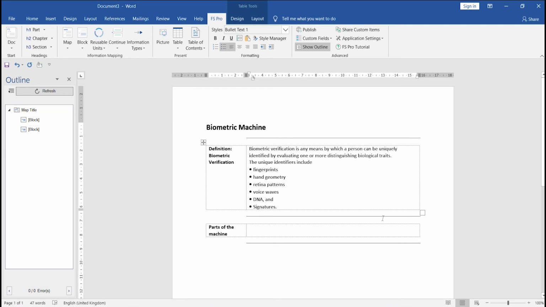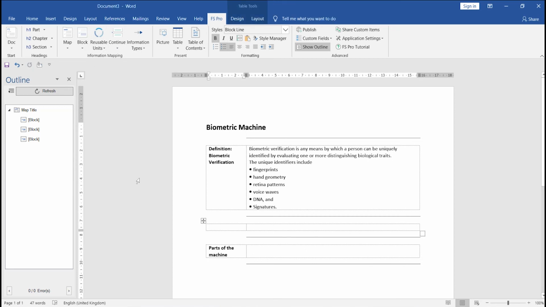If a block must be inserted between two blocks, i.e., in between the definition block and the block I just created, I put my cursor in the definition block or underneath the block line and click on block. A new block is inserted between the two blocks. This is how we can easily insert blocks into a map.